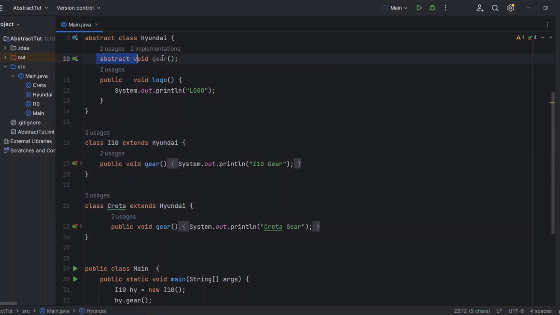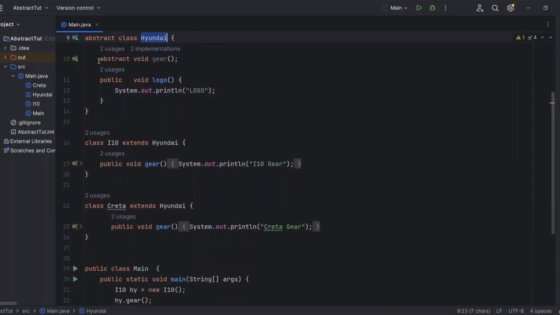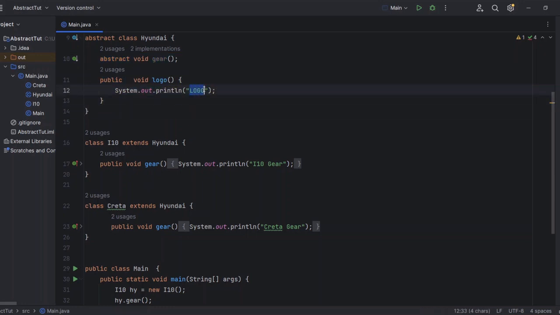But this is an abstract class. So we have defined Hyundai as an abstract class in which we have an abstract method called gear. Now why have we defined gear as abstract? We are allowing the class which is extending it to provide its own implementation, because i10 can have its own, suppose it can have a manual, it can have an automatic, right? But logo can be similar. It can have a Hyundai logo.